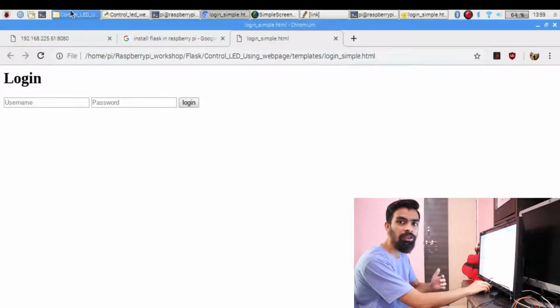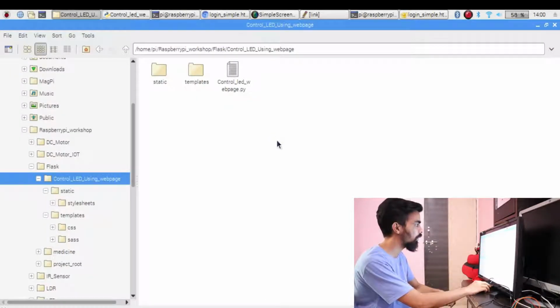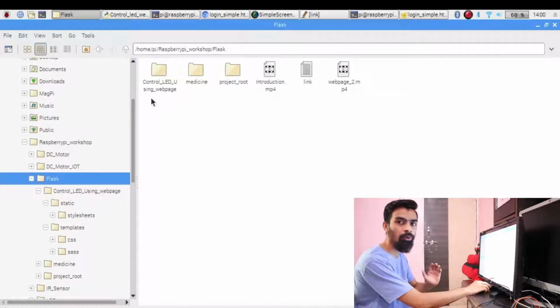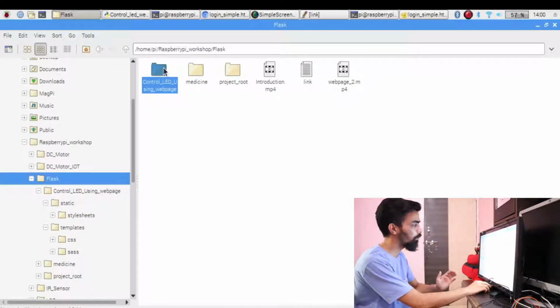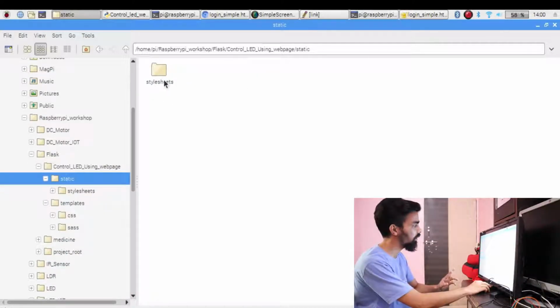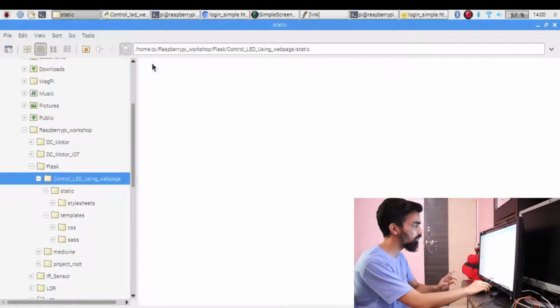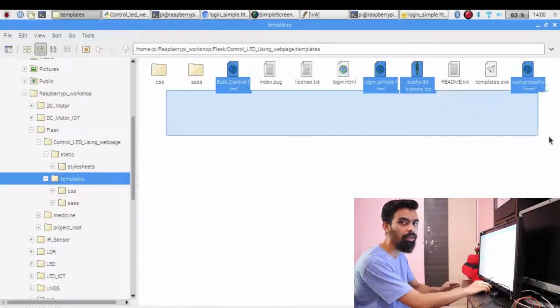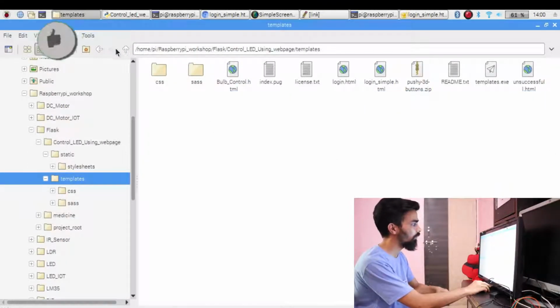So first we will see what the folder structure of our project will be. Your folder or project starts with your project name. Then inside that folder there should be the static and templates folders, and then your .py file. In the static folder there should be the style sheet, and in the templates folder there should be all the HTML templates that we will use in our project.